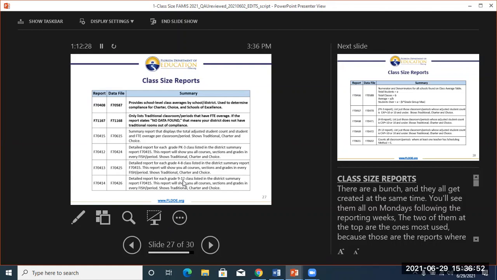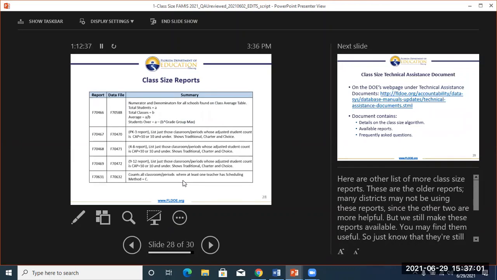The second report here shows who's in compliance and who's not in compliance. Again, this PowerPoint will be made available to you after the presentation. There's a longer list of class size reports that are available. The main thing that we wanted to show you here is that they are still available, even the old reports. They get generated weekly, and they're available the following Monday. You can take a look at them. Some districts may still use them.